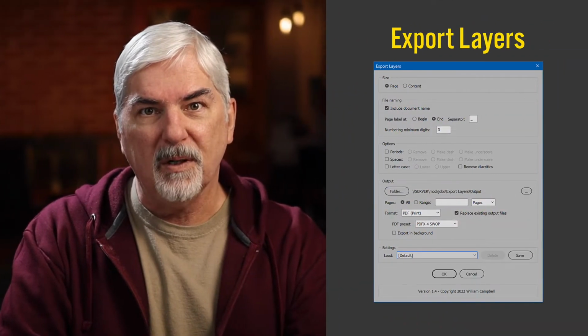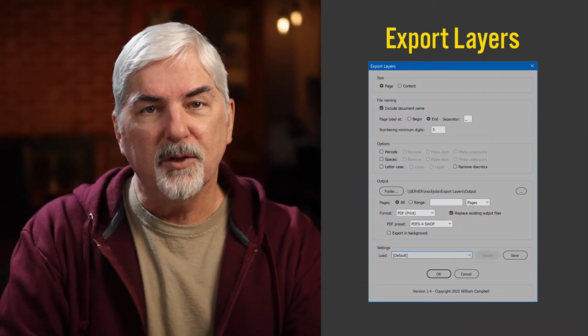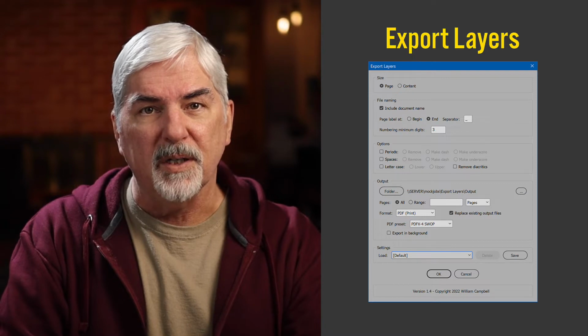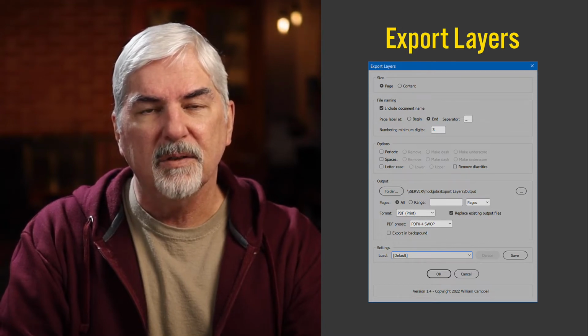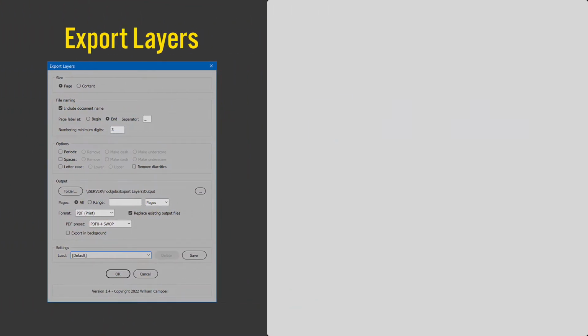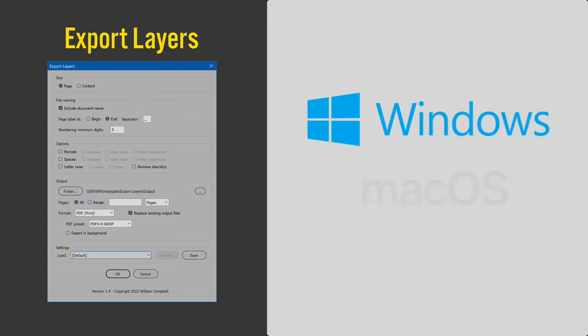I have a new script to show you, this time for InDesign. Export layers. The script outputs a PDF or image of each layer of each page. I'll demonstrate the script in Windows. It works the same on Mac OS.